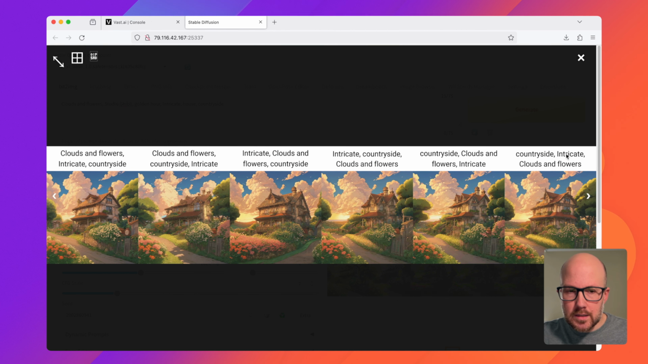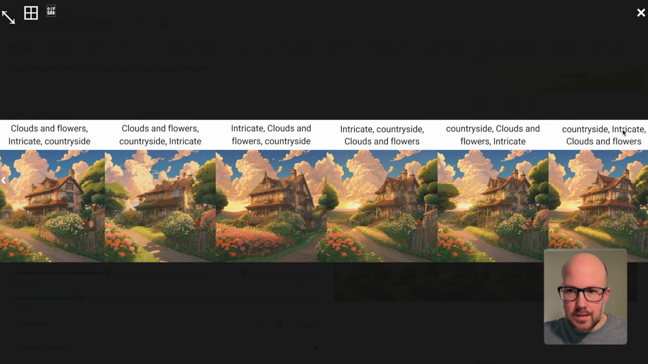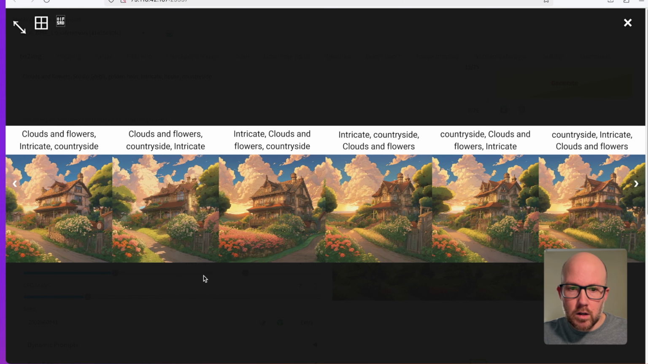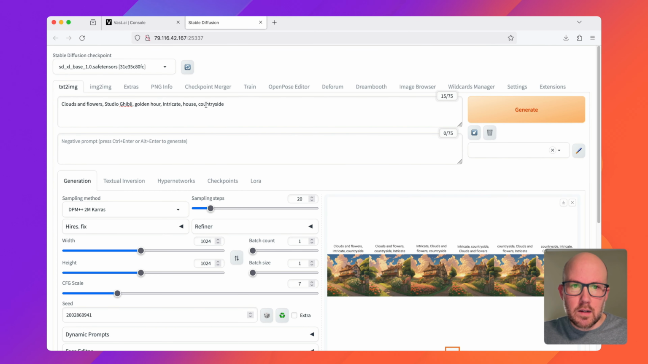So we can see intricate still in the second position within this list, but countryside is now first and clouds and flowers are second. While we still have clouds and flowers between the 2 images, we can see it starts to bring in these hills or this countryside atmosphere, where this isn't at all prevalent in this original image. And while it's a subtle difference, it can definitely make a big change, especially if you have a longer prompt and you are moving some of the words. If you're using 75 tokens in your prompt and you're moving something all the way from the back to the front, you can really see how it would impact the final result of the image.